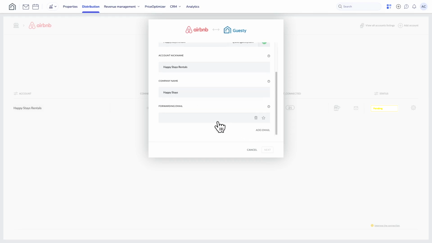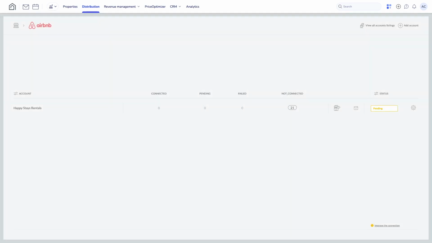You can also add a forwarding email address to allow any correspondence from Airbnb, such as notifications and updates, to appear in your Guesty inbox. When ready, click Next, and that's it.